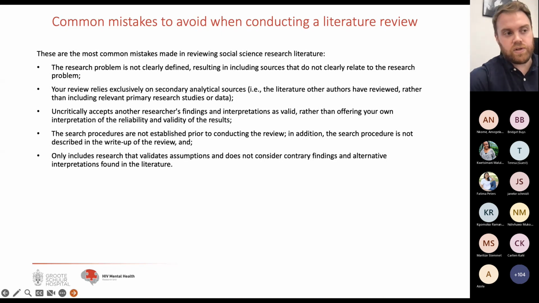I would read someone refer to something in a review or background of a study. I go look at the source that they have cited, and that source is something completely different. So it's really important that you try to include as much as you can primary research studies or data that you have reviewed yourself, rather than just relying on what person X has said.